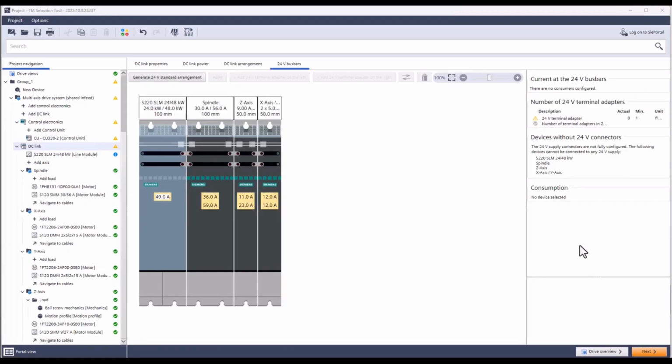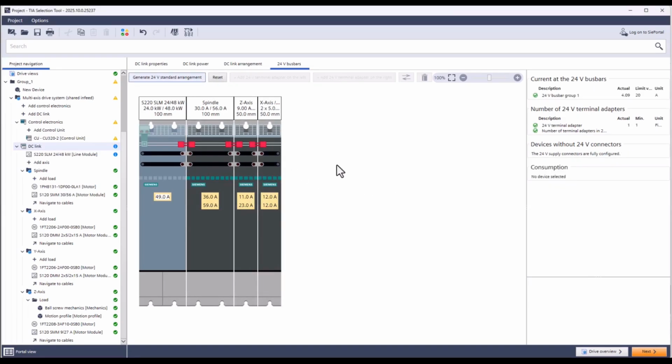This section is for adding appropriate 24-volt connectors between each module in the arrangement. TST is telling us that currently none of our devices can be connected to a 24-volt supply. The easiest way to satisfy this requirement is by clicking the Generate 24-volt Standard Arrangement button. TST automatically adds the appropriate connectors and nothing else needs to be done.